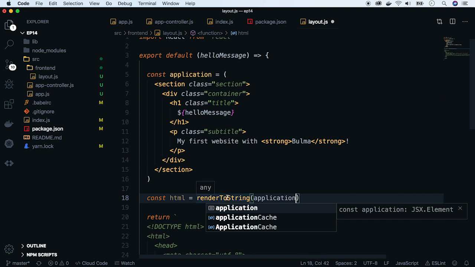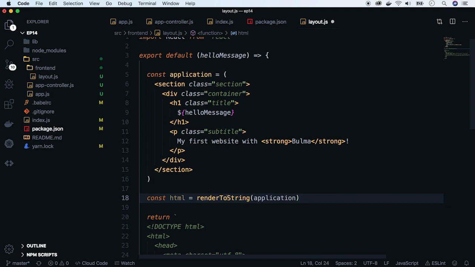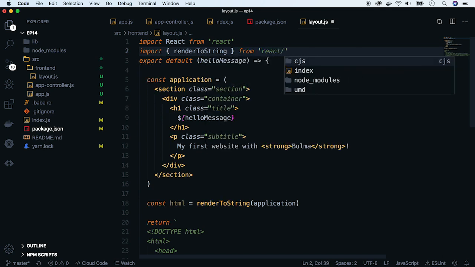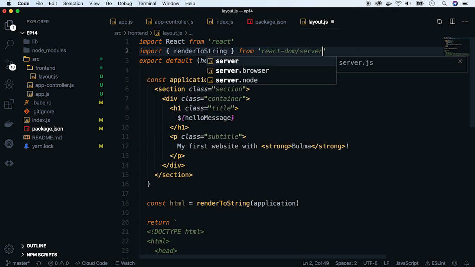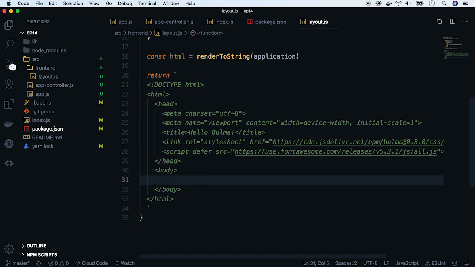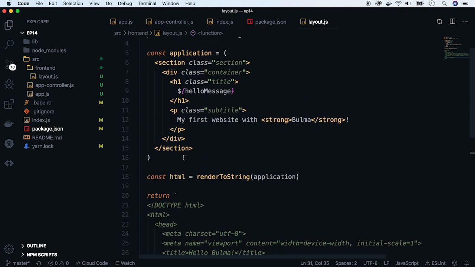Now import this function from the React DOM server package. Next, update the HTML layout to use it instead of hardcoded text. Wrap it with a div with ID root. We'll need that later. Remove the obsolete dollar sign.